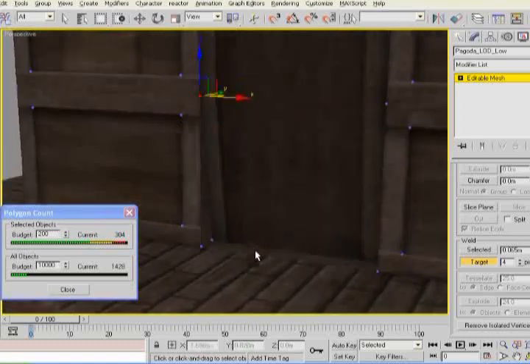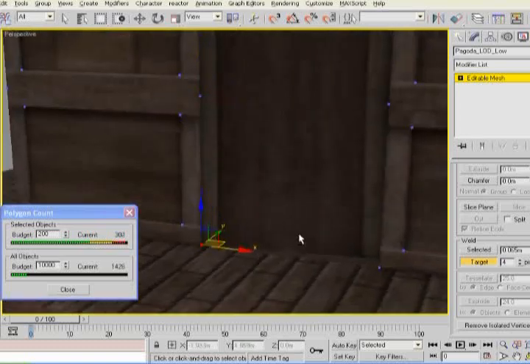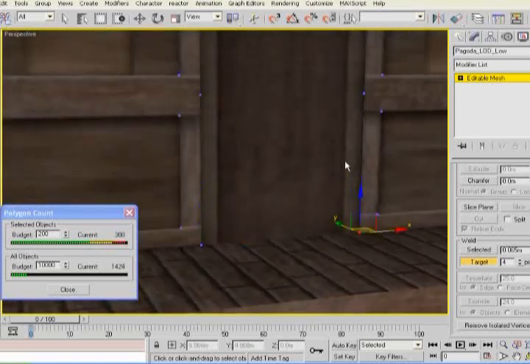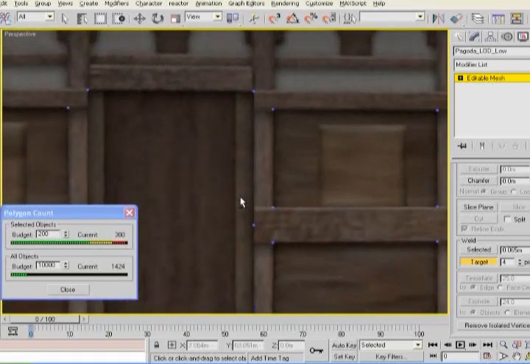Okay, so I'm going to just go ahead and weld these guys out. Recessed doorways, you're not going to notice anything like that from far away. So I'm going to go ahead and weld all that stuff.